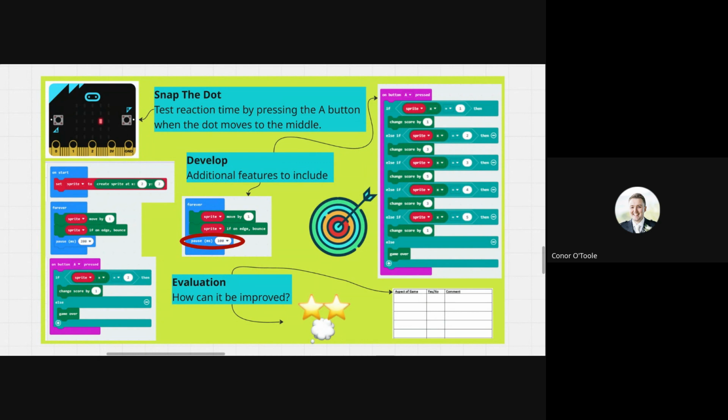It's going to move from left to right, and what the pupil or the user has to do is press the A button exactly when the middle dot lights up. So the exact moment that red dot's in the middle of the screen, that's when you need to snap that dot, if you like. They need to press that A button.